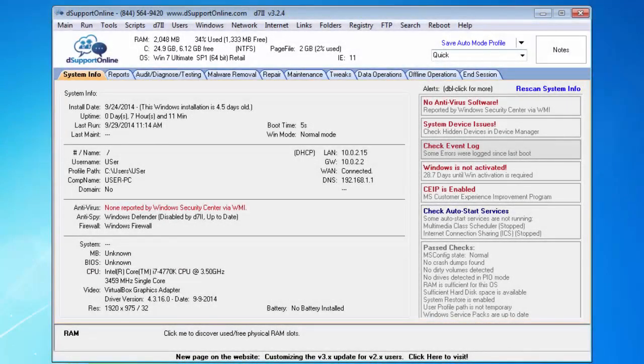In this video, I want to talk a little bit about D7's event log alert and the internal event viewer and how that can help you out. When you first start D7, you may see a check event log alert. A check event log alert is going to either be red or blue. If the event log alert is red, it means that some errors were logged since last boot. If the check event log is blue, it just means that some warnings were logged since last boot.